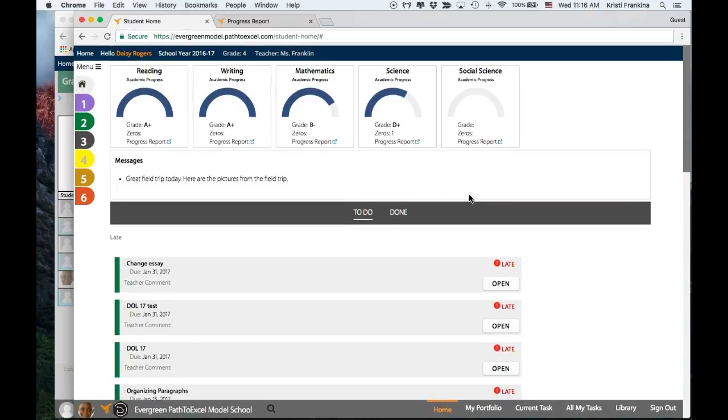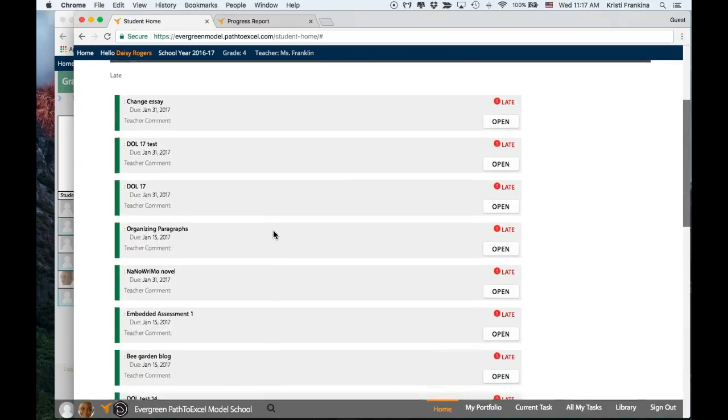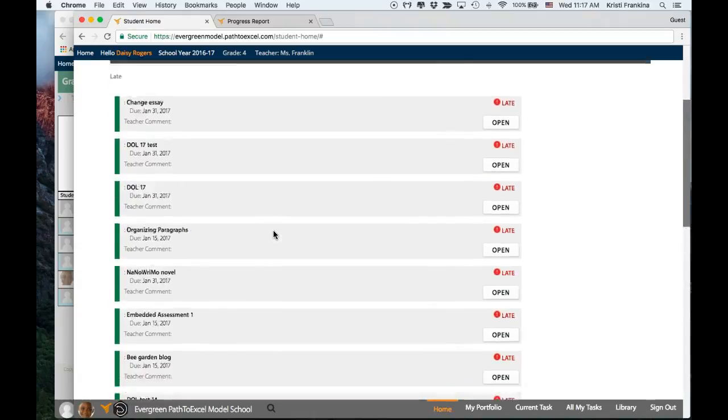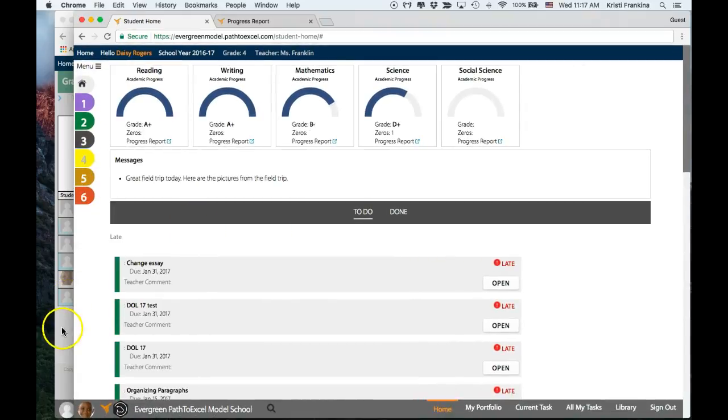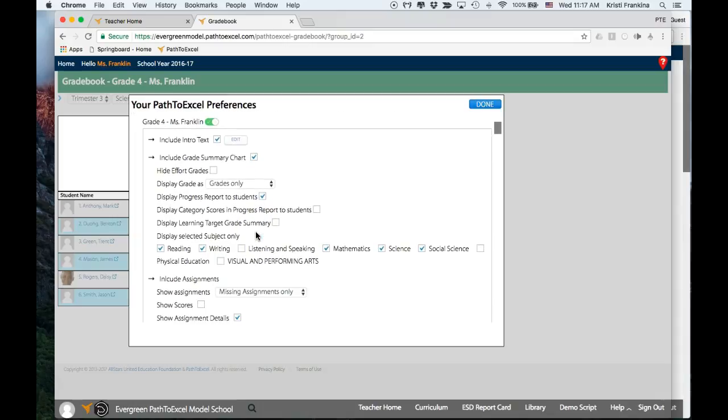So here's one of my students. You can see at the top of the screen all of her grades in my classes, and I have a message to her that I've entered through my preferences, and then there's a list of missing work that she needs to turn in. So to configure these preferences, when I click on the @ symbol, here you can see this is where I'd edit my intro text.